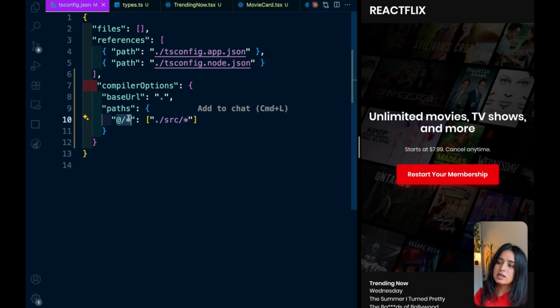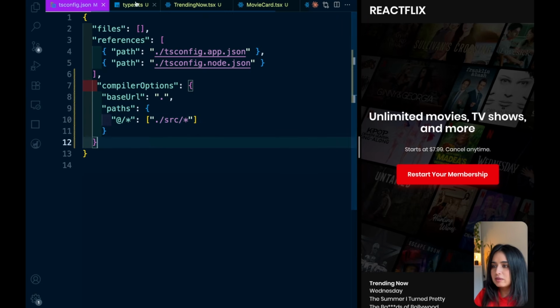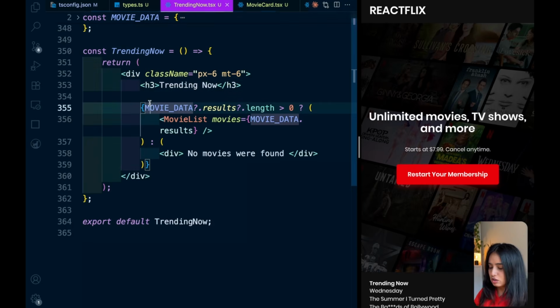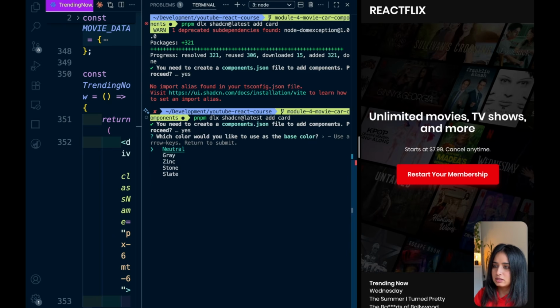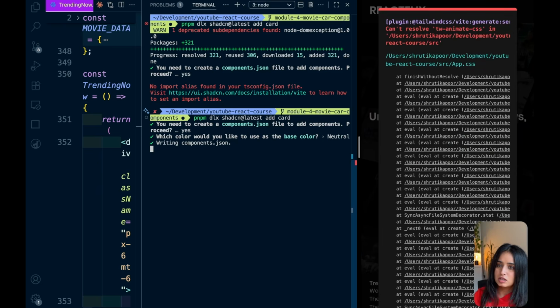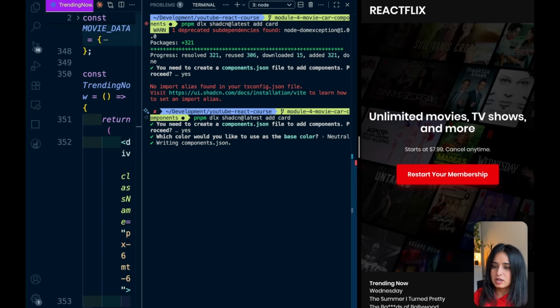Basically, it just tells the compiler that anytime I encounter this kind of pattern, an @ symbol and anything after that, basically resolve this to the source folder. And why we're going to do that is because when it installs this, you might have to install this again. Yes, I would like to create, and then neutral color works for me. Cool. Okay. Can't resolve tw-animate-css. Okay. That looks good. Cool.